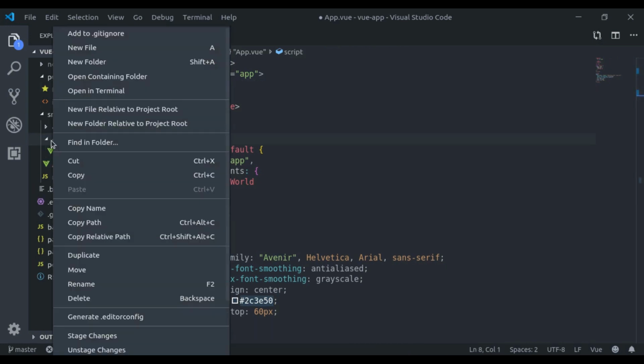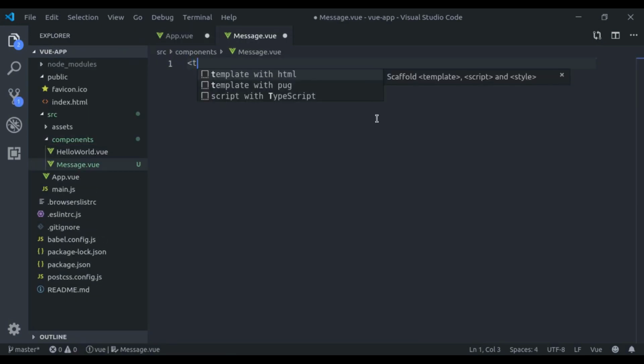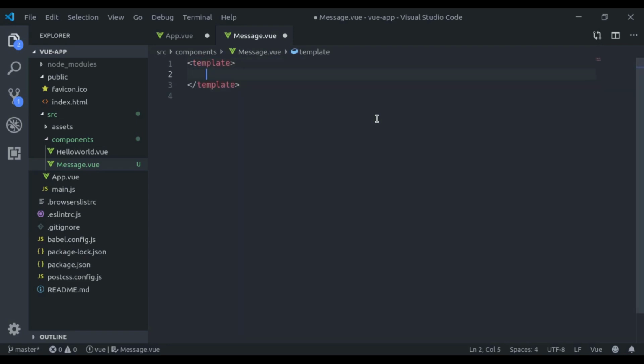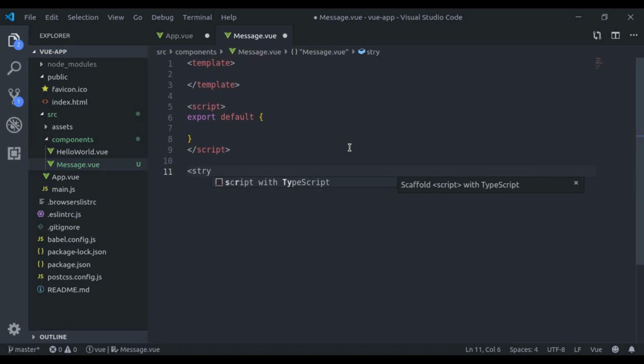So here we create Message.vue. Here I'll create template, script. Now our component is created. If you want, you can add style. It is entirely optional. So let's leave this for now. Here I'll keep this component simple and add a slot in the div tag.